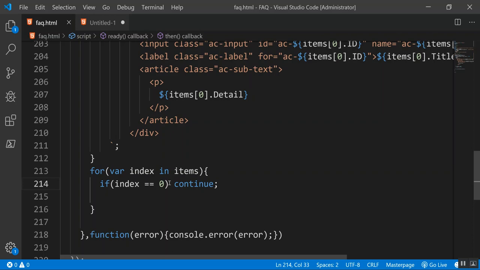There is another one called break. Break is stop. Don't do anything for the other items, just go out of this loop. Okay, continue and break.